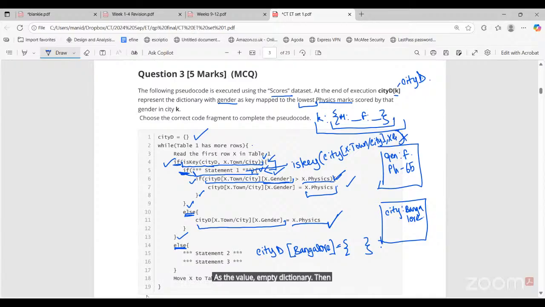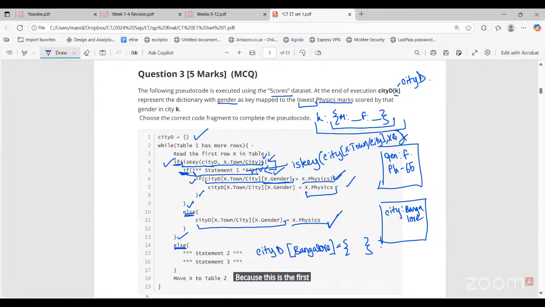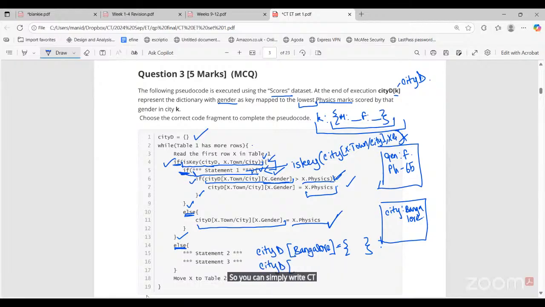Then what should I do? For the current card, I check what is the gender and I assign the physics marks for that, because this is the first entry for this city. So there is no comparison required. So you can simply write city D, Bangalore, whatever is the gender in your card, x dot gender, for that gender, the value you store is x dot physics. Is it clear why I wrote these two lines? Yes, ma'am. Okay, so you just have to think like this.